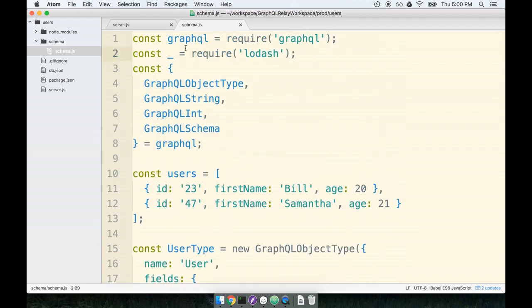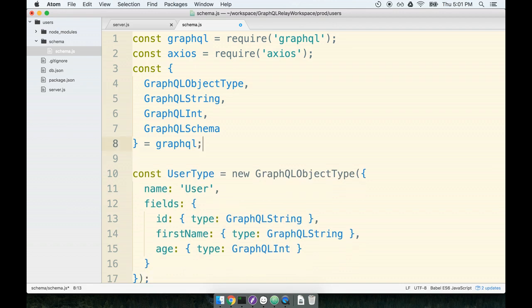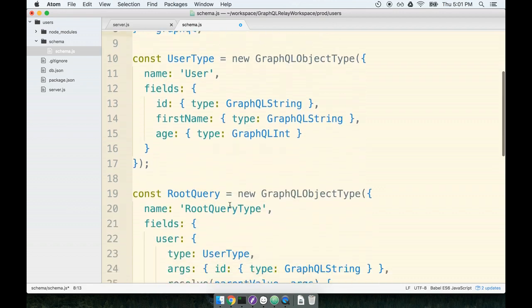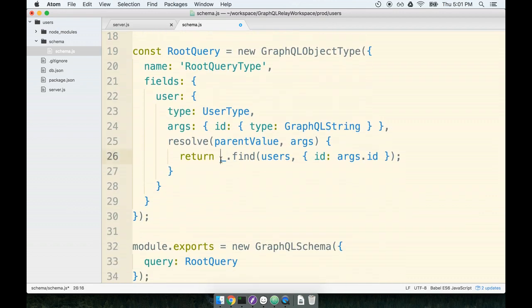Now back inside of my schema file, I'm going to import Axios at the top. We don't need Lodash anymore because we're not going to be going through that static list of users. So I'm going to replace the Lodash import with a require statement for Axios instead. We're not going to use the static list of users anymore, so I'm going to delete the static list of users. That can go as well. And then we'll go on down to the resolve function. I'm going to take out the existing statement that's in there, and we're going to replace this with a request over to our JSON server.